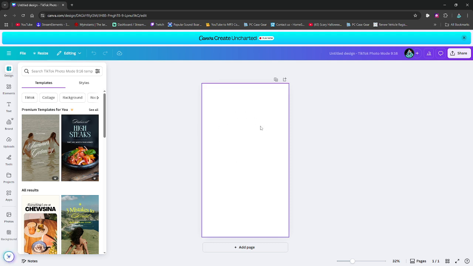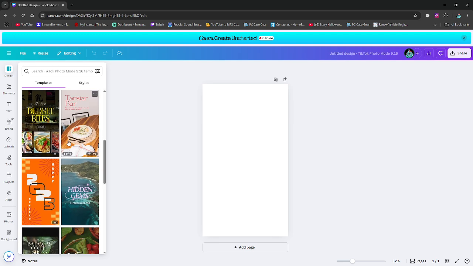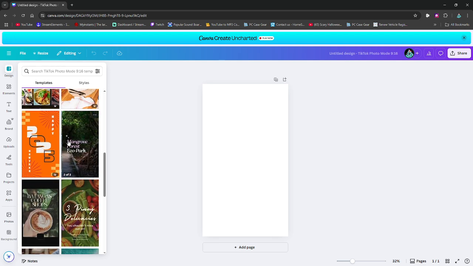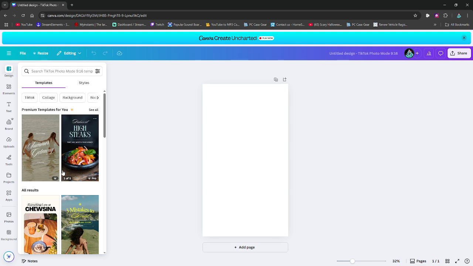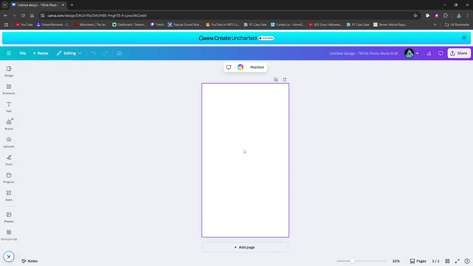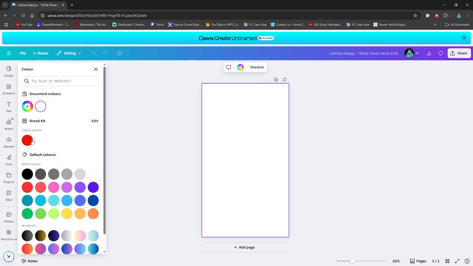Now this is a blank canvas. Now you have templates and styles over here. No matter what you're doing, it could be gaming, it could be making a template for something else, maybe just doing a talking video or something like that. But anyway, I do gaming stuff, so this is what I'm going to do. Now you click on here, and then you'll have a little color graph here. You can change the background to whatever color you want.